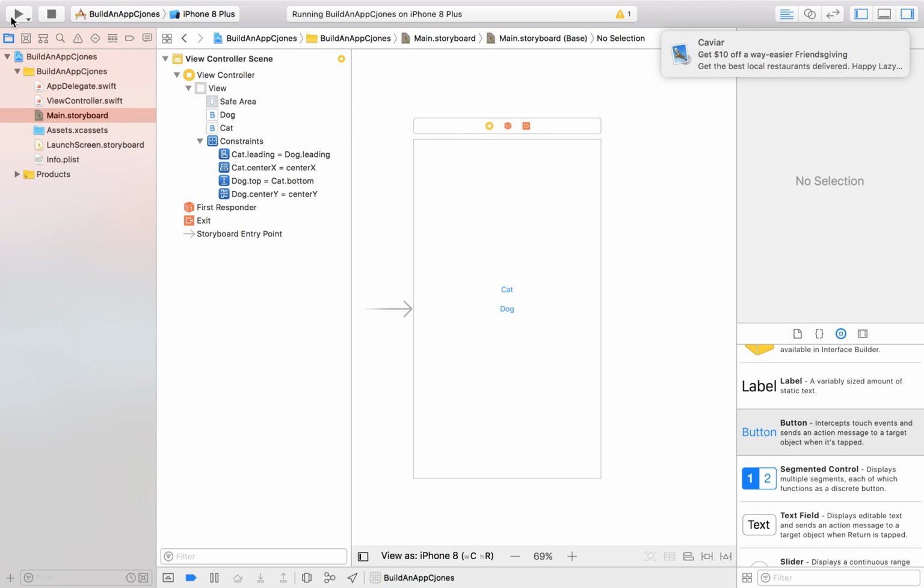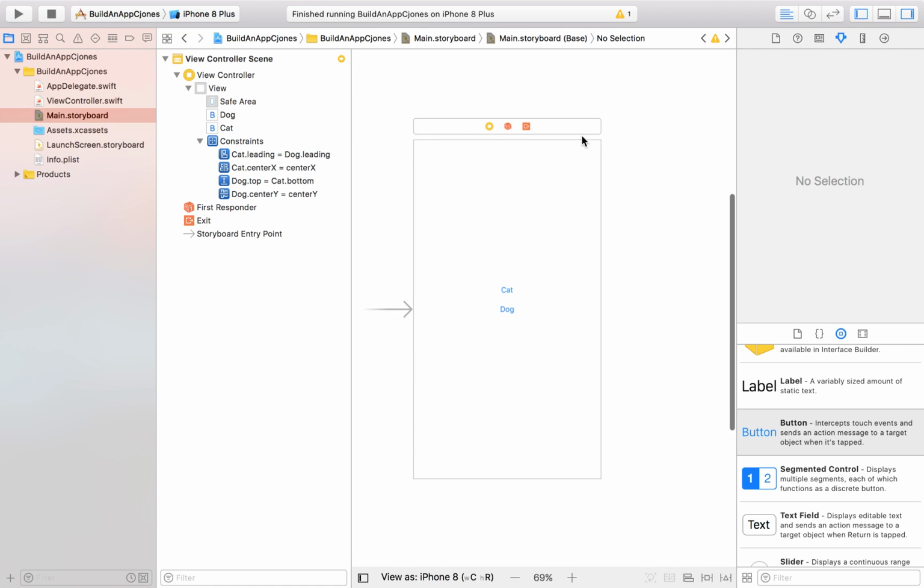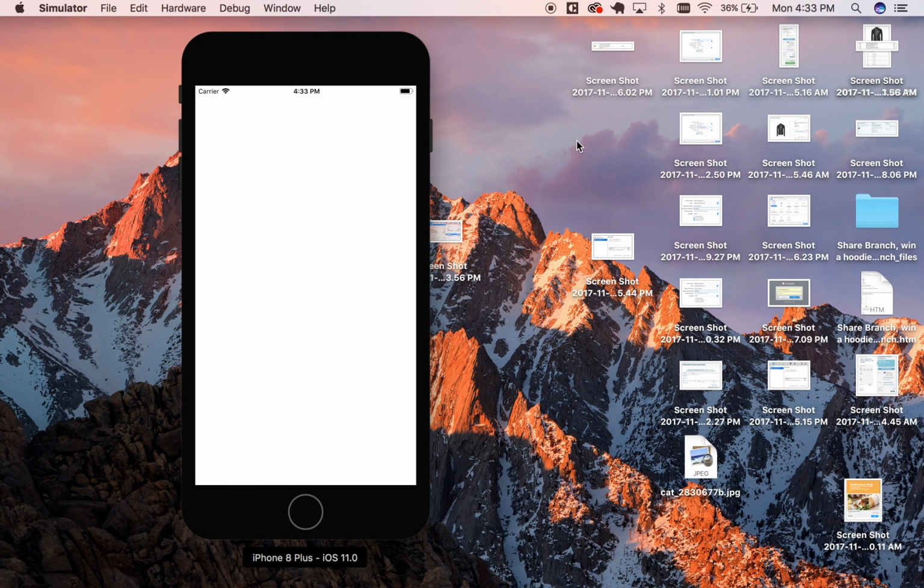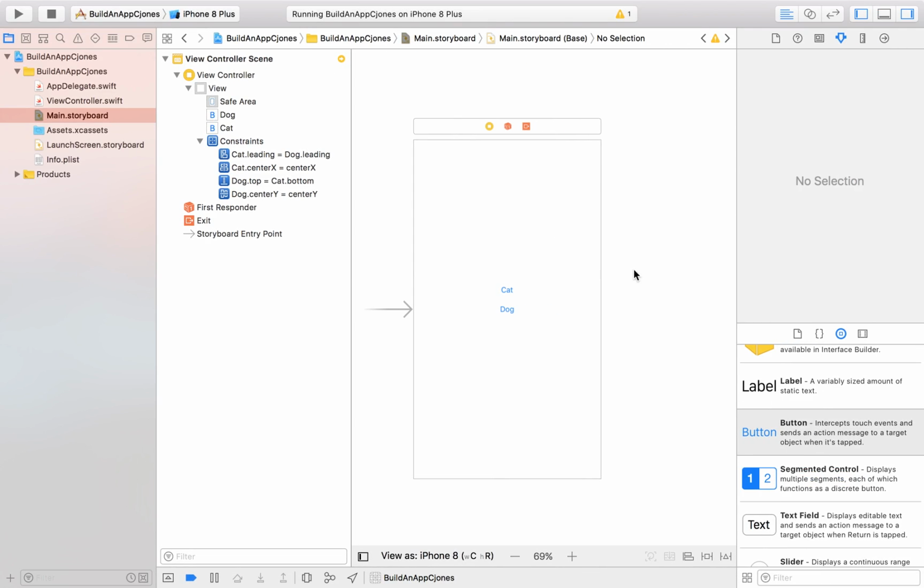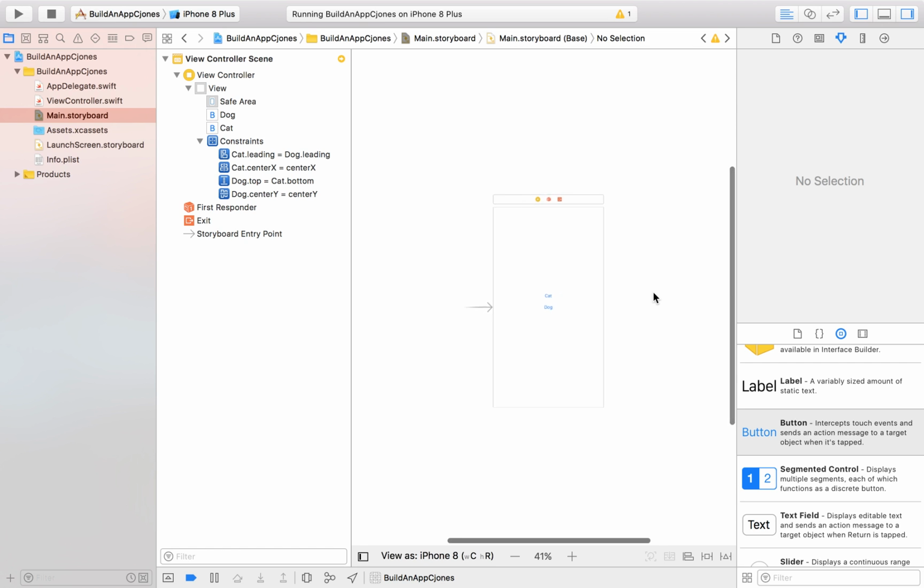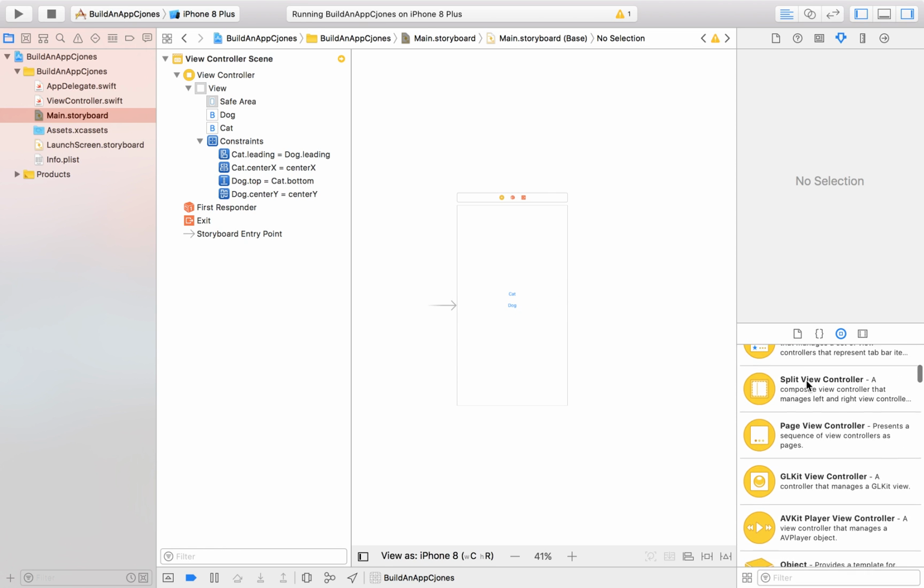And let's go ahead and run this, see what it looks like. And huzzah, dog and cat. And we can click on them and nothing happens. Now, what we're going to want to do is present a new page when we click on either one of these buttons. So let's go back here and we're going to add another view controller.